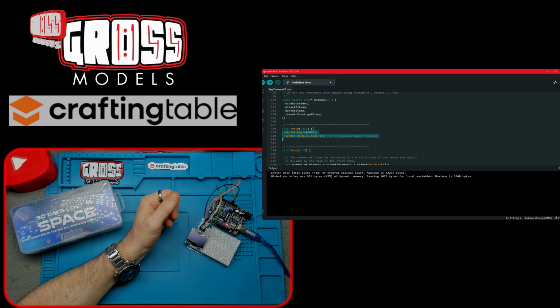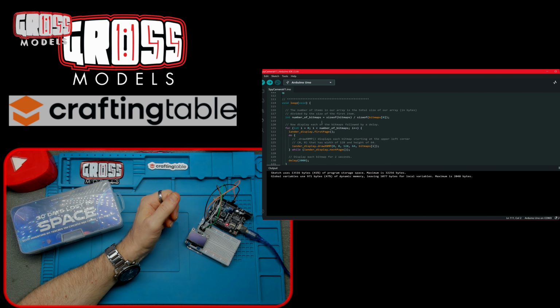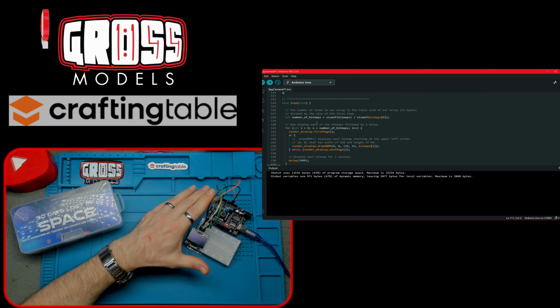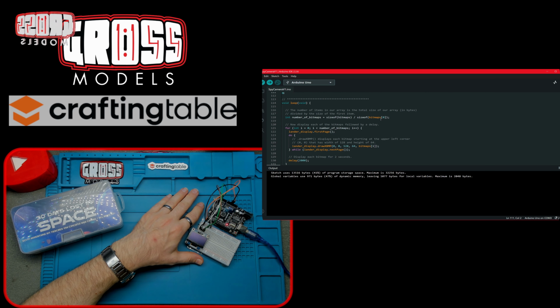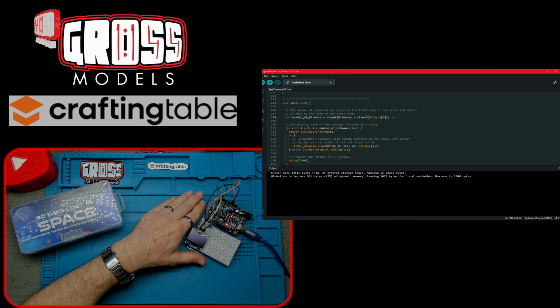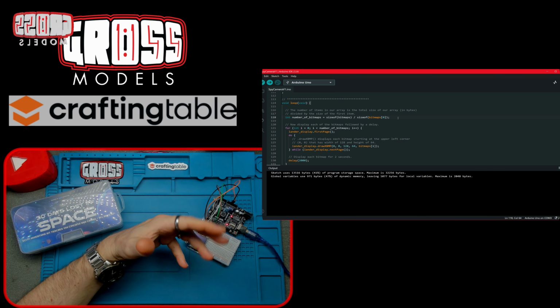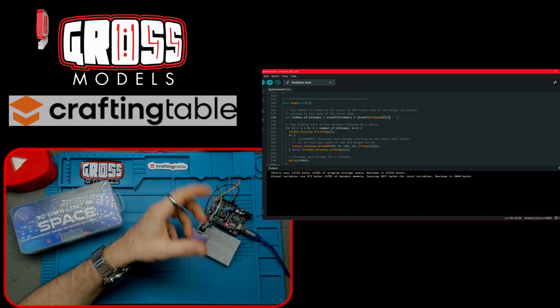Okay, we've got the serial, which we're not using. The display we're turning on. Void loop, there we go. Number of bitmaps equals the size of the bitmaps, divided by the size of bitmaps 0. Number of items in our array is the total size of our array divided by the total size of the first item, because they're all the same size, just that they're all on or off.